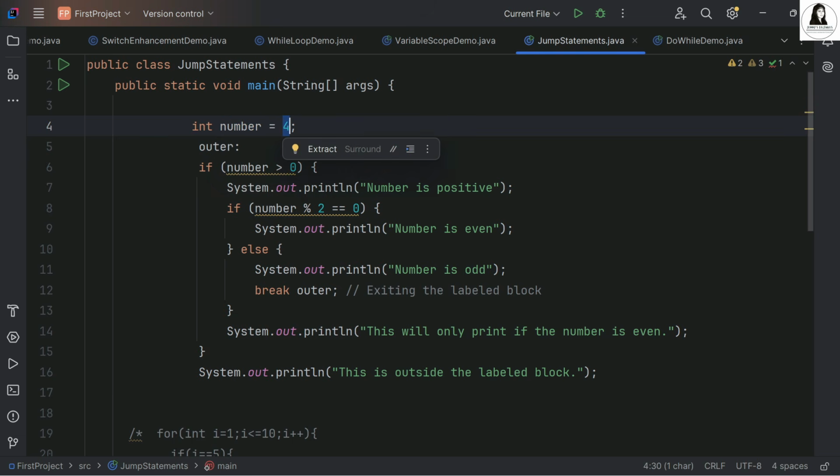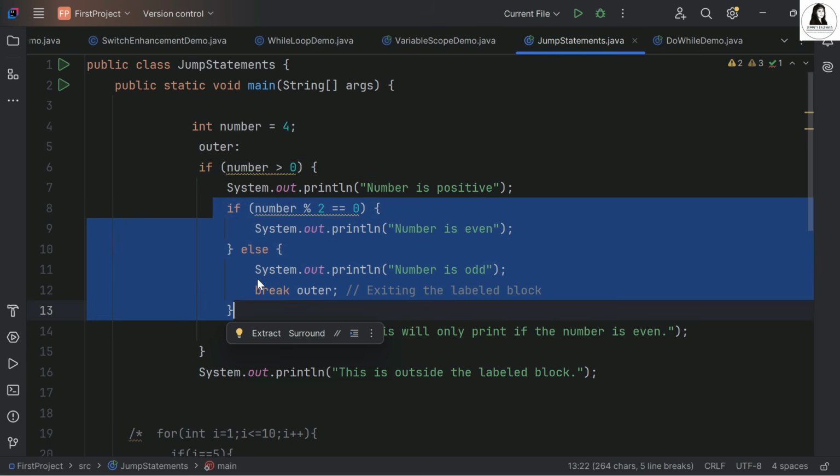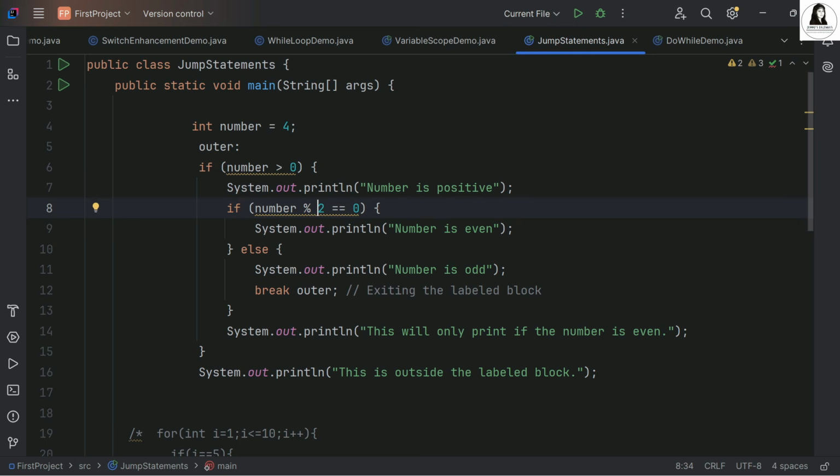The example is we are simply taking a number, initializing it here only, that is 4. You can take input from the user as well using Scanner, that is up to you, but here I'm only initializing it, and I'm labeling this if with a label called outer. I'm checking the condition if number is greater than 0, then it will first print number is positive, and then within this I'm using a nested if else.